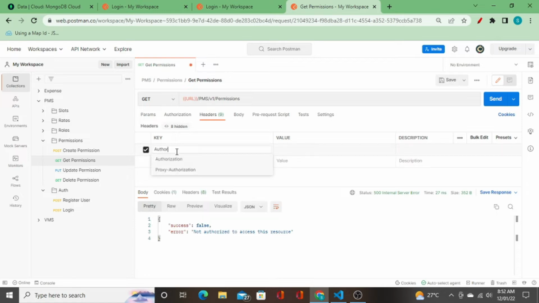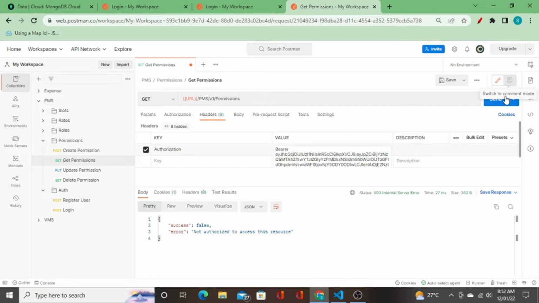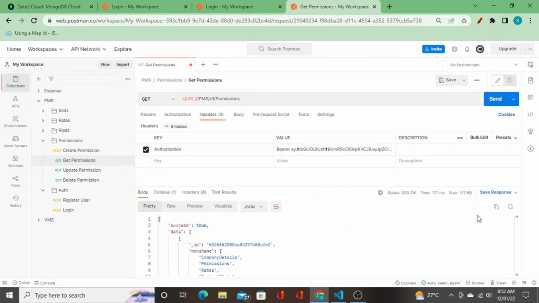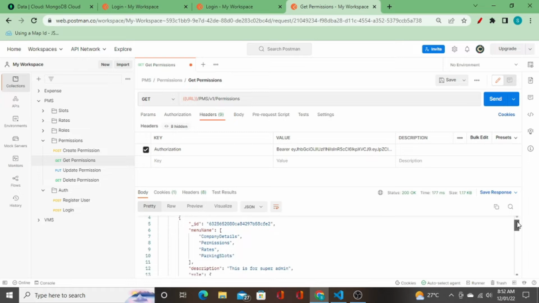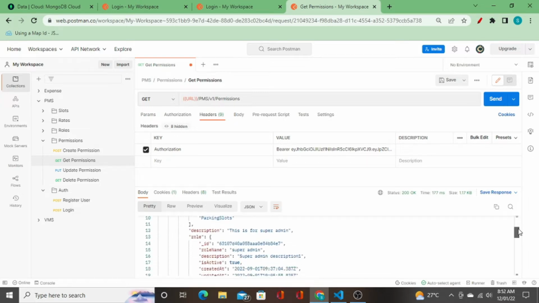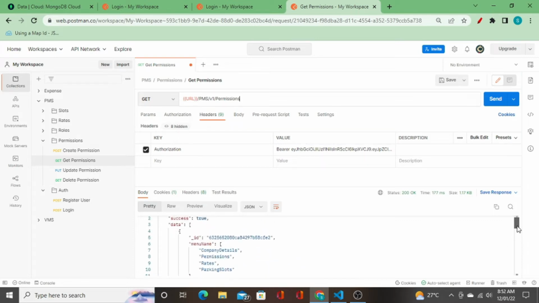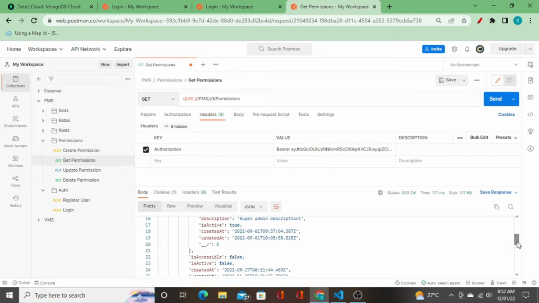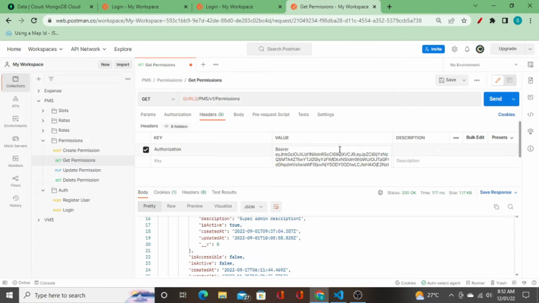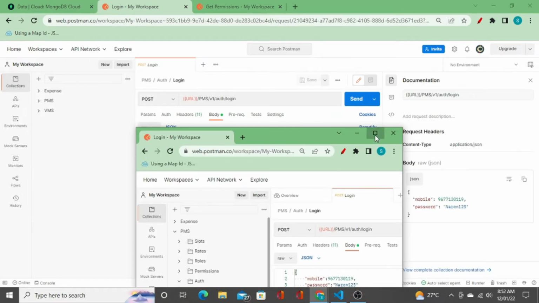But now when I pass the JWT token as a bearer token, okay, now when I click on send, you should see some data sent back as a response, right? So this API is able to respond and send us back some data from the database only if it finds this token that is generated when the user logs in to the application.